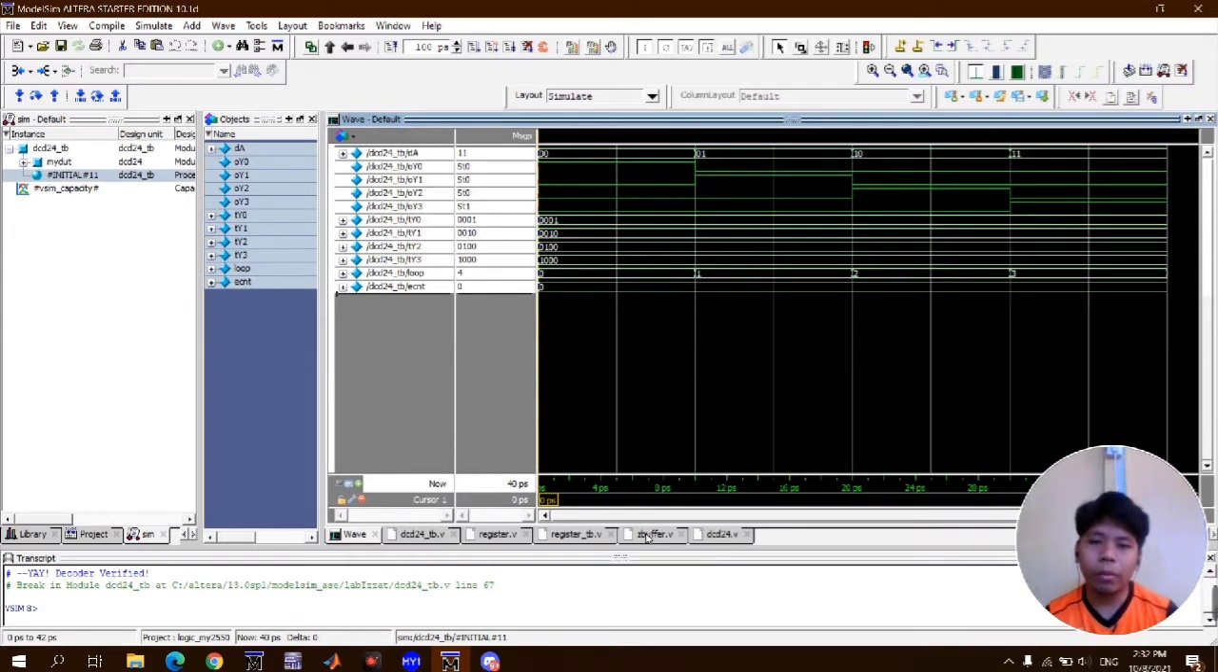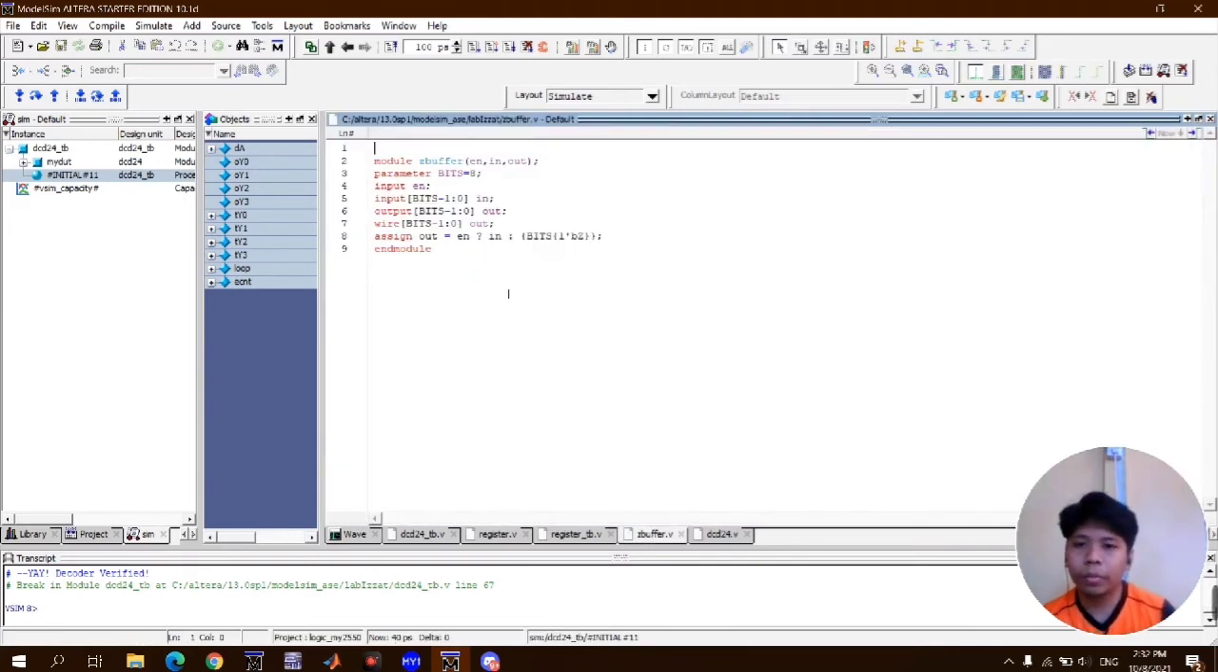Okay, next the module is Z buffer. Okay, this is the module for Z buffer. Okay, the output of decoder 224 will go to the AND gate with the read enable. Then it makes the input for the Z buffer to read.